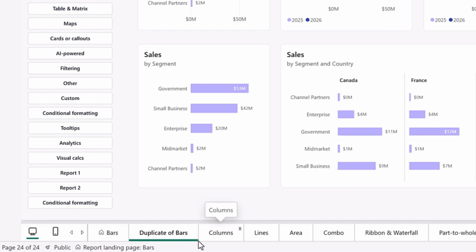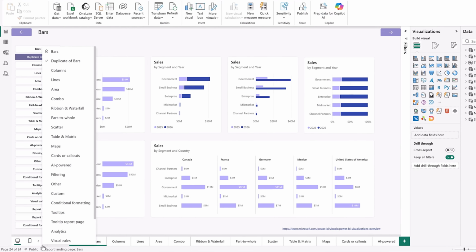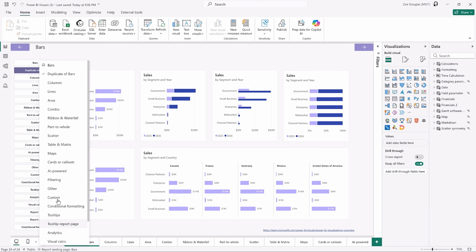So this is in addition to other stuff we've had in the product, such as the right click on the arrows to see a vertical list of these pages.